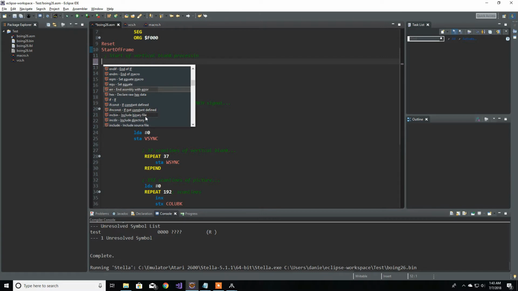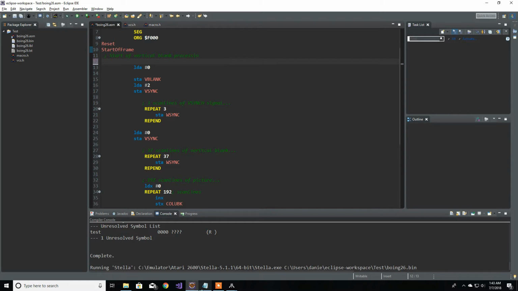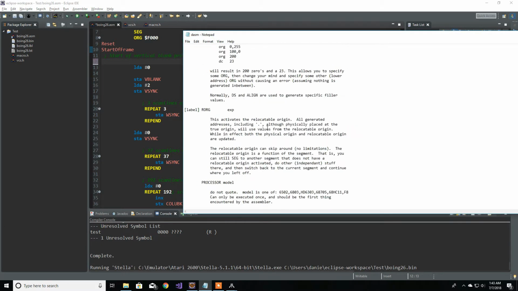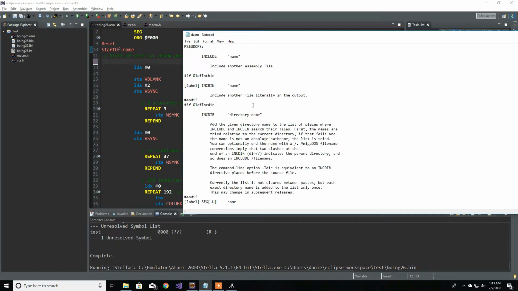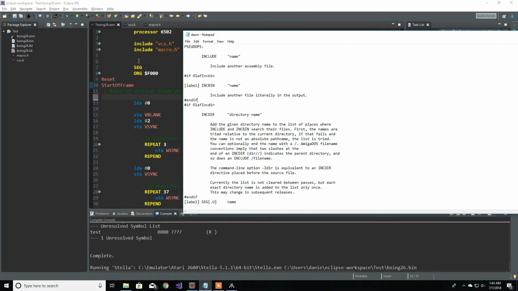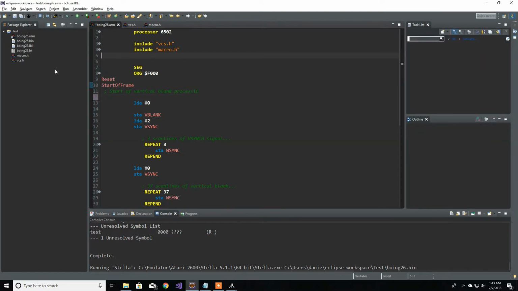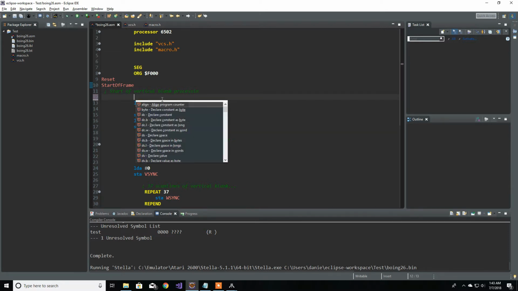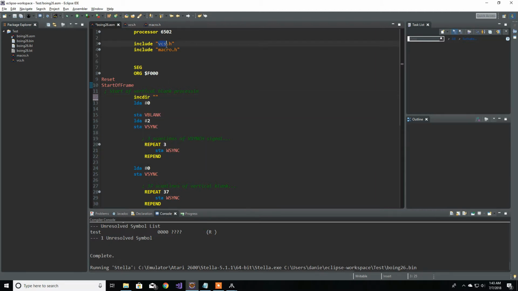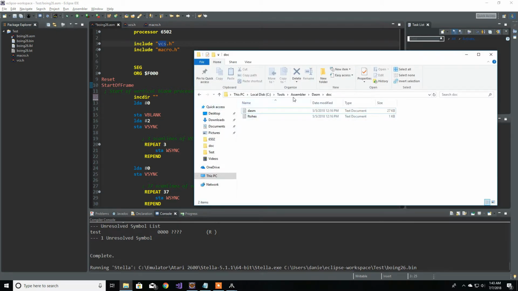Then you have include binary file, so we're including another binary file into your code. Let me go to the documentation, it goes a bit further, include another literal output. And you have include directory. So if I were to include directory right over here, let's see if that's gonna work.